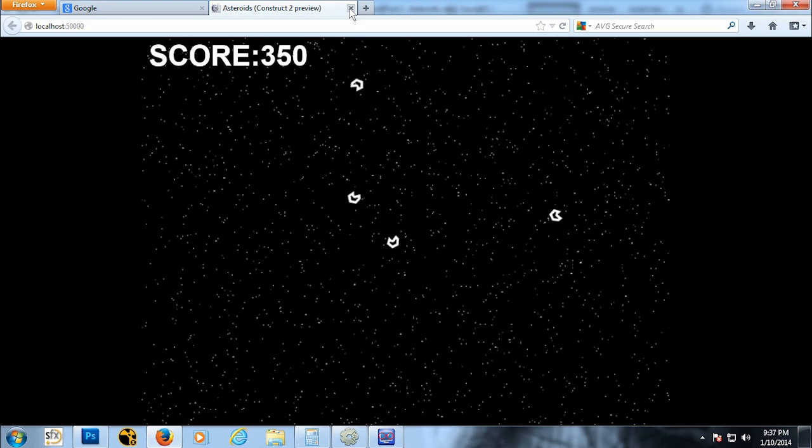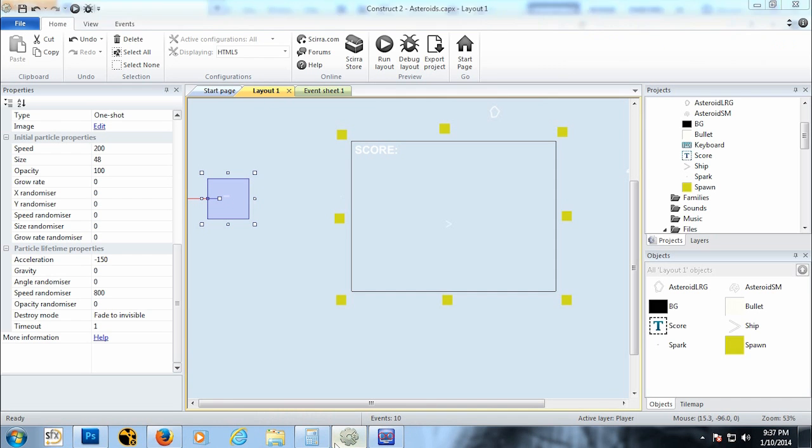And now if I get hit with something, I get destroyed, and I see the little particles go everywhere. The score is 350. Whee! So that's the basics of the game.